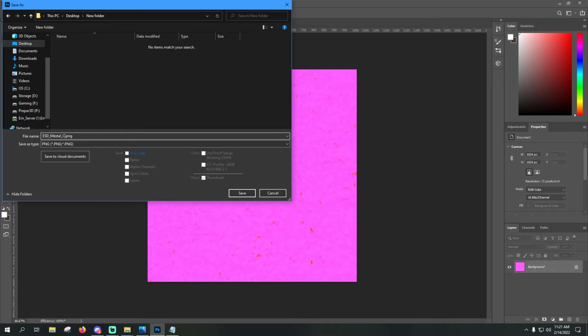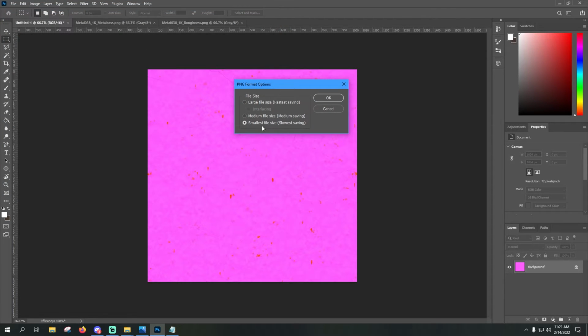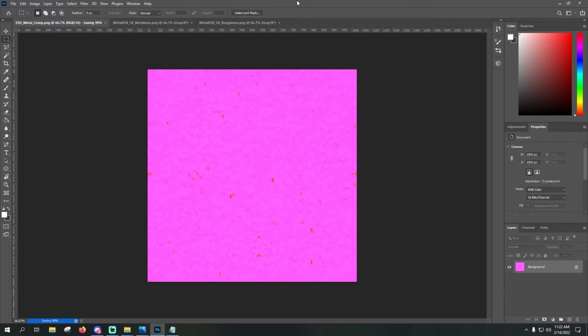Wow, I'm really typoing things today, aren't I? Metal, rid of that, comp. And then we're going to save this. I usually use the highest compression. It takes a little bit longer in Photoshop to save if you have bigger textures, but yeah, I like saving file space if I can.